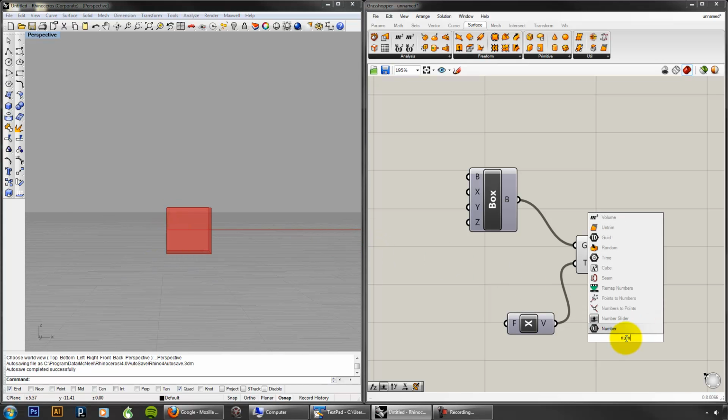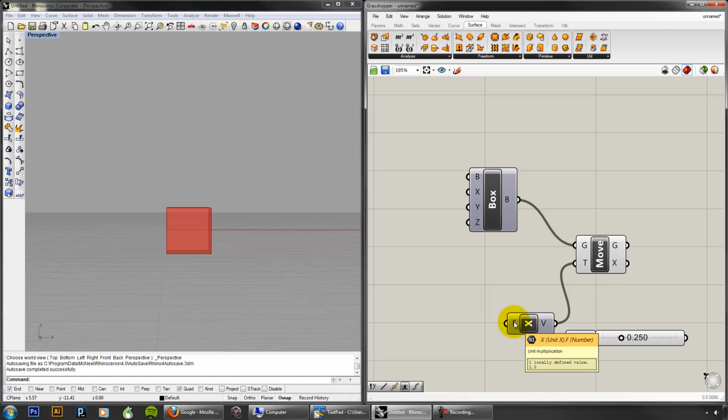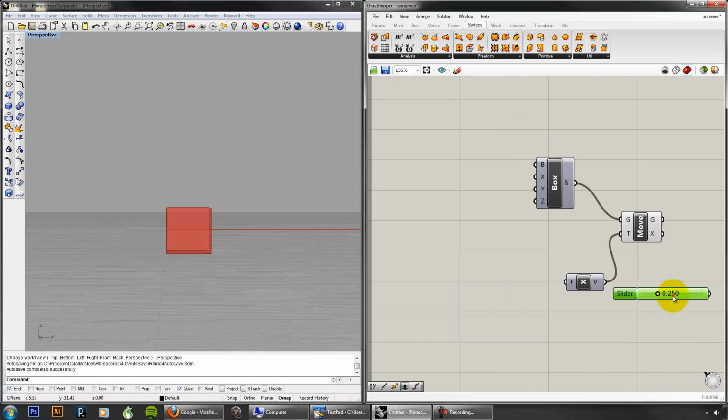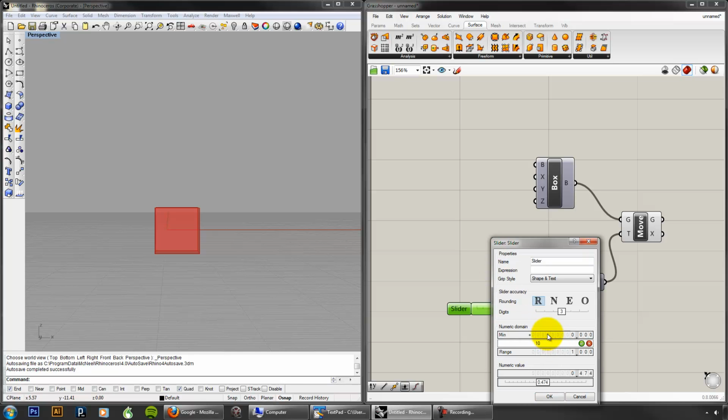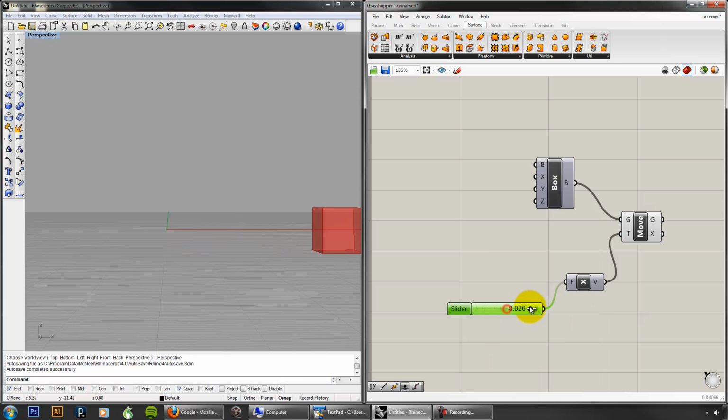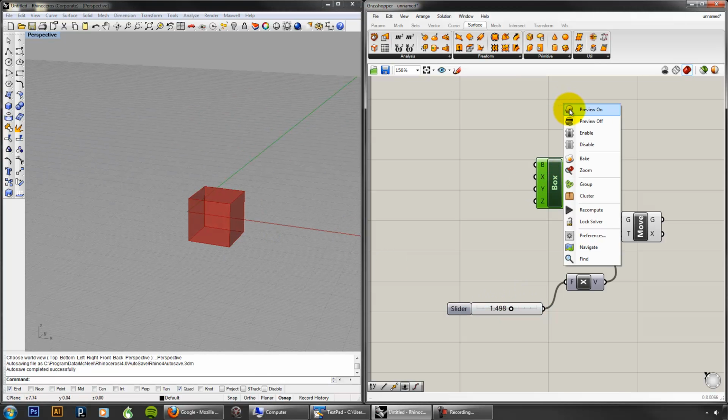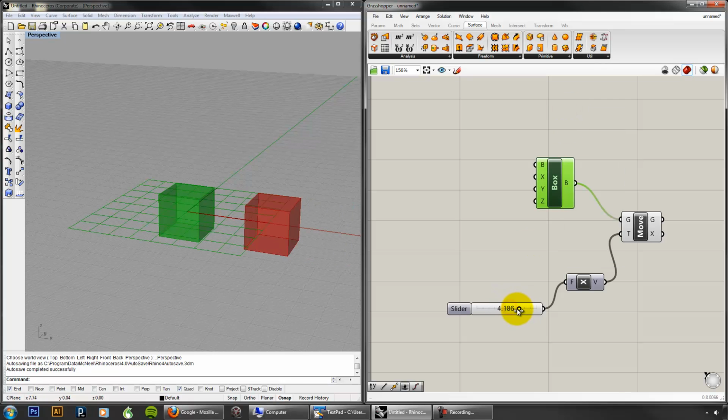Then I can take a number slider, because the vector has a magnitude, it has a multiplication factor. And if I plug in a slider to it, I'll show you really quickly. So now I can move it. Let's go ahead and modify this. And I'll say 10 and negative 10. And now I can make the box kind of moonwalk. Okay. And again, if I turn preview on, the other box is still there. But now I'm changing it.